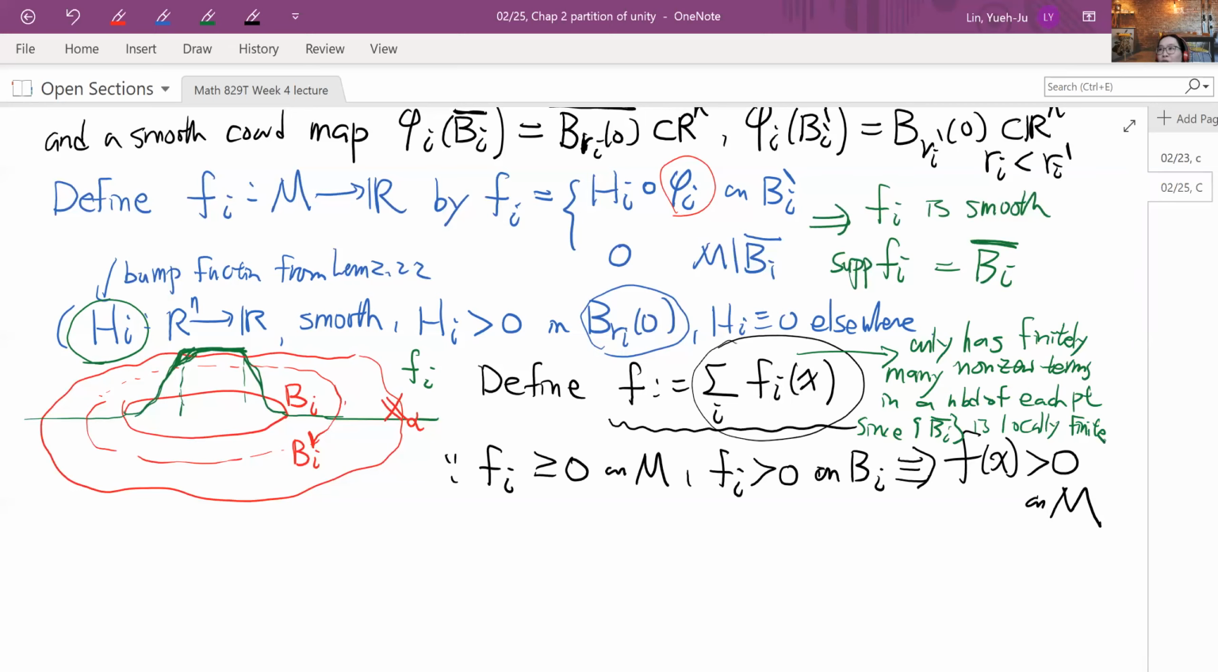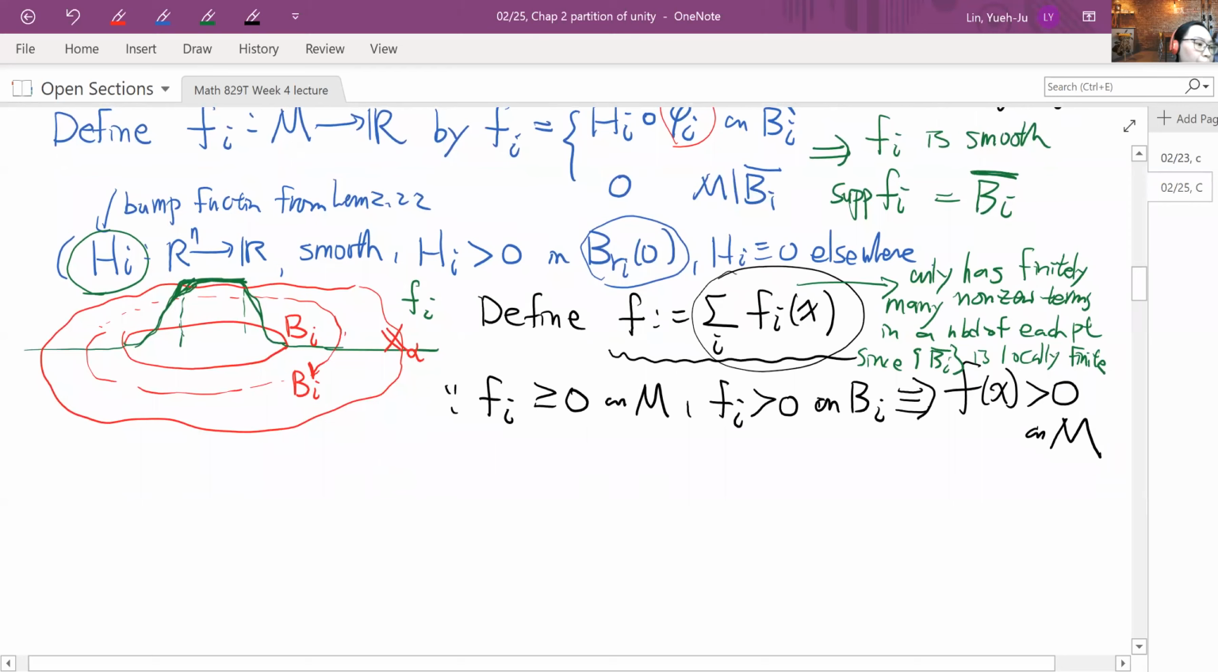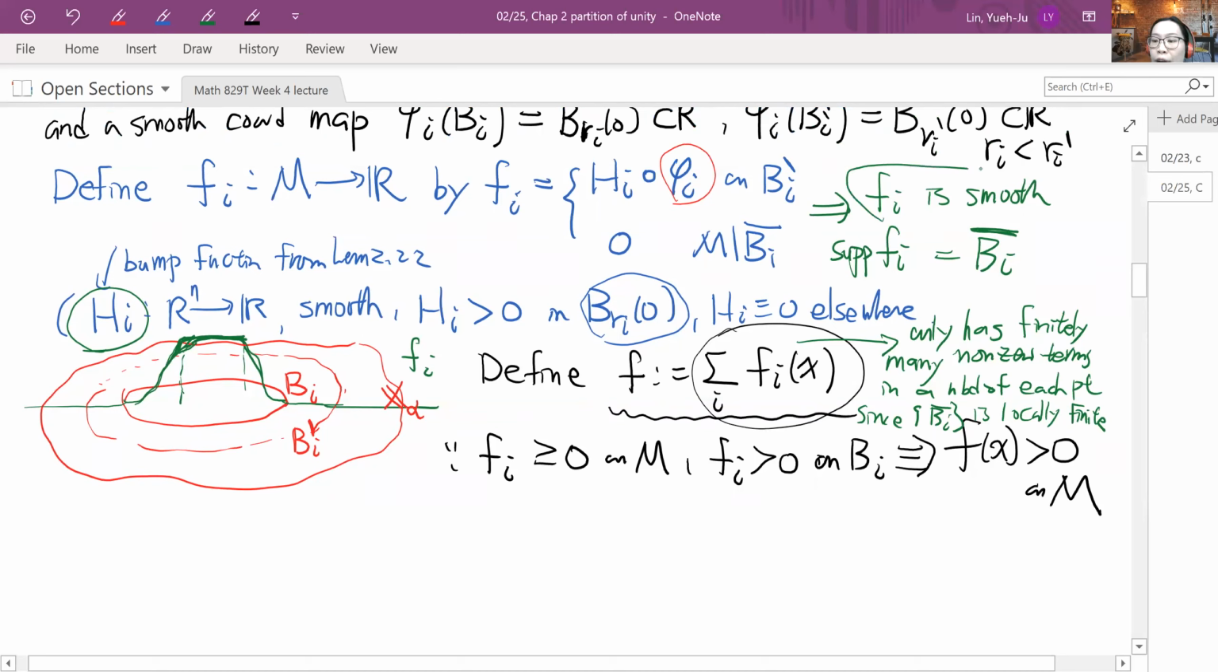So we need to kind of twist the function a little bit so we can get 1 eventually, right? So now the trick is the following, okay? Oh, by the way, I forgot to say that this F is actually positive. And also you can see that this Fi is smooth, right? And we are summing up maybe possibly infinitely many Fi's, right?